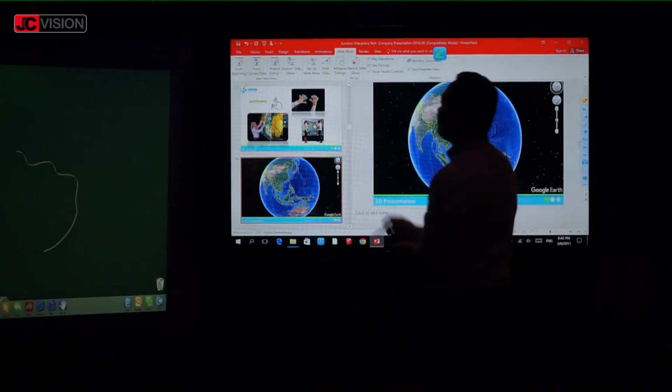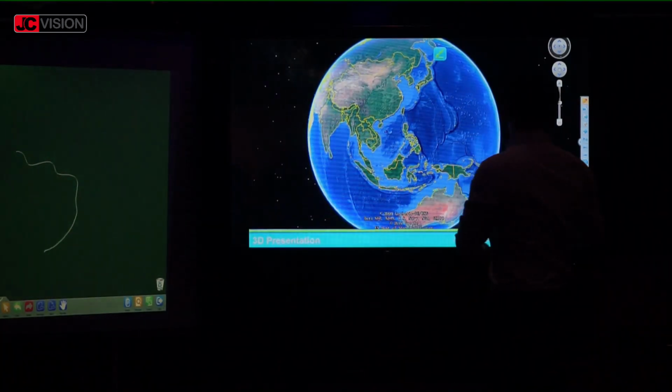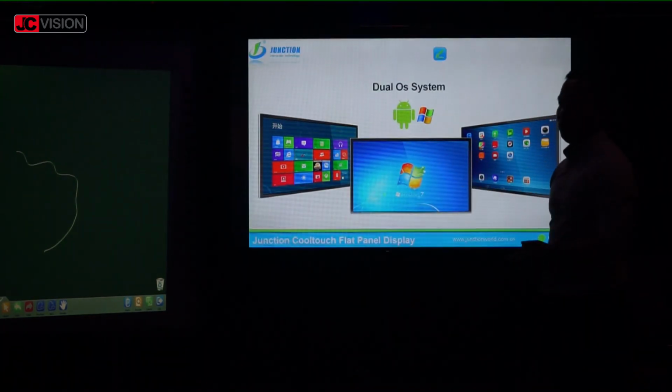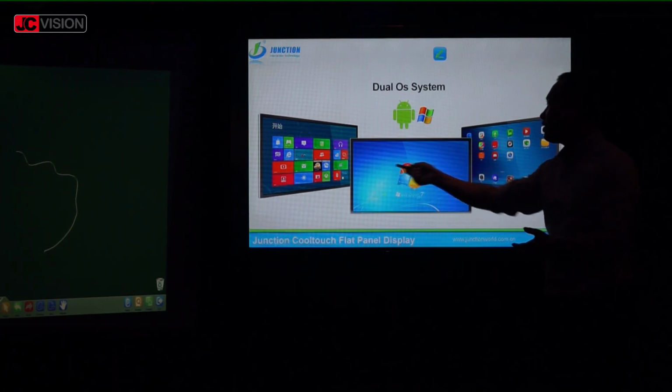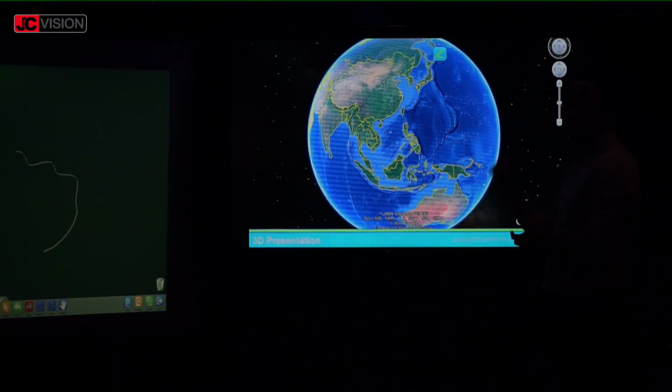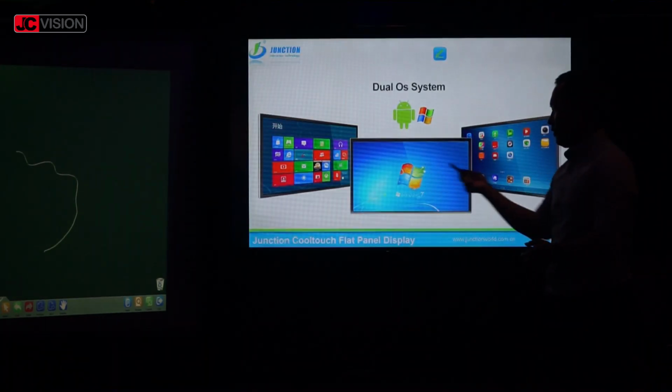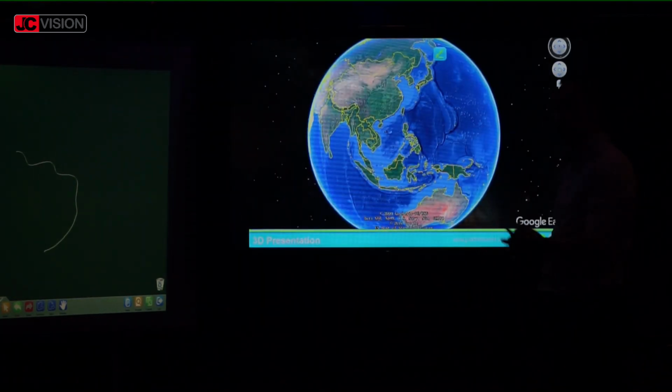Okay. Next page, you just swipe left. If you want the previous page, because we have gesture recognition. Next page. Previous page. It's easy. Left and right. Okay, let's go to the next page.